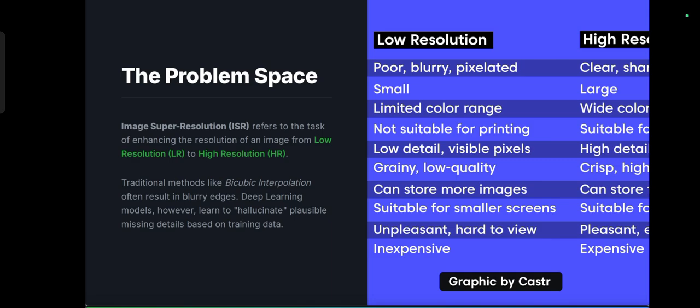Traditional methods like bicubic interpolation just stretch the image and often cause rough edges. Deep learning can do better. It learns patterns from many images and tries to guess or recreate missing details.